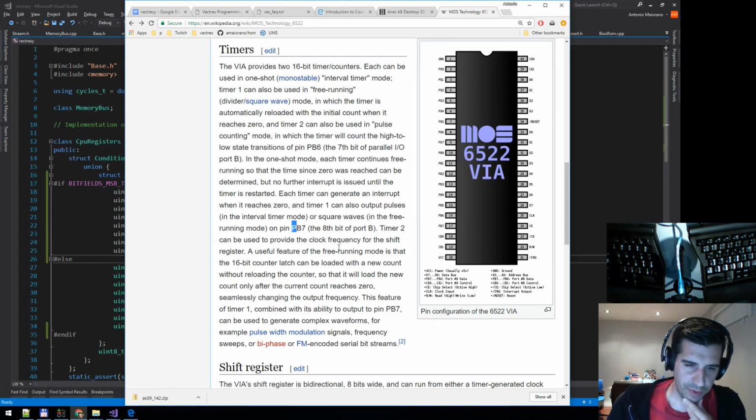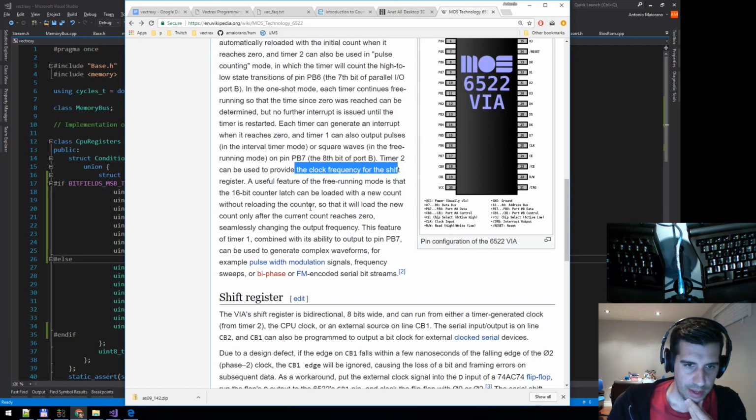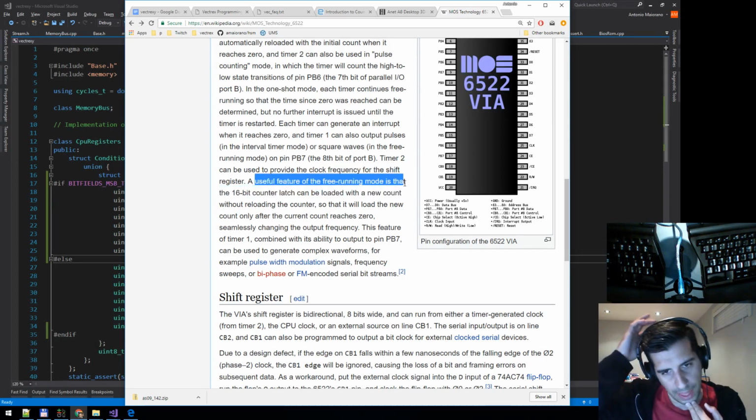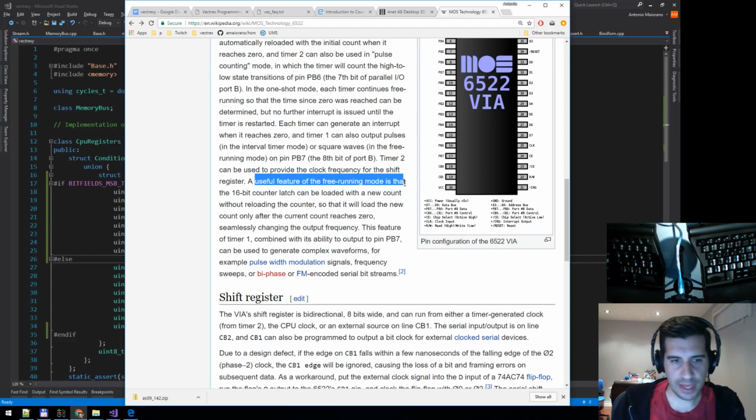Timer 2 can be used to provide the clock frequency for the shift register. So I guess that's how often it needs to shift over time the value in the shift register. A useful feature of the free running mode is that the 16-bit counter latch can be loaded with a new count without reloading the counter.